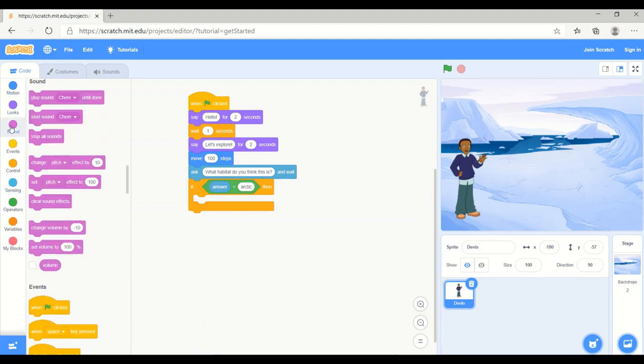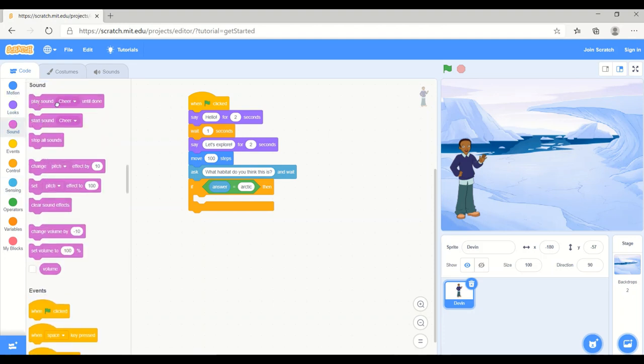Now you can go to your sound block and choose the cheer until done button. Stick it inside the variable block and there you have it. They ask the question, what habitat do you think this is? And if the person watching answers Arctic, then it will play a cheer sound until it finishes cheering.